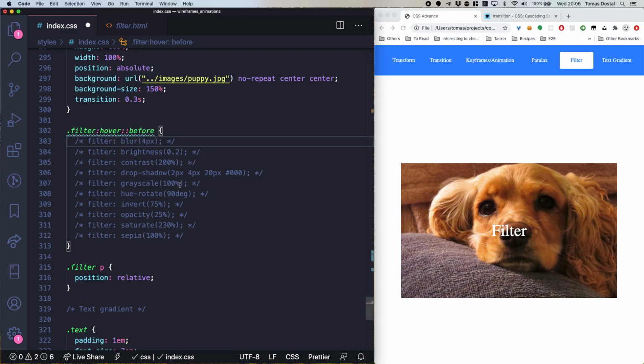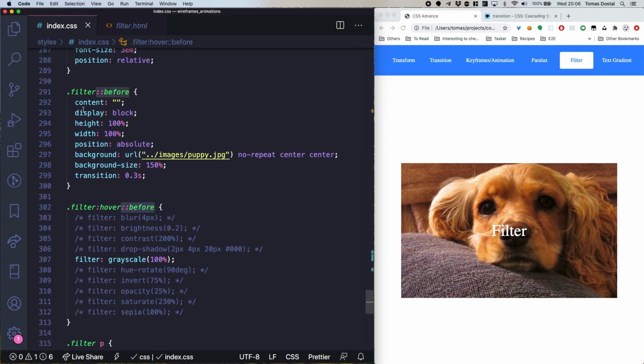So for example, grayscale, right? So you can see. What is the before and after the hover? So the before is because, this filter, that's our element, this word filter, and then before is where we actually put the background image. Okay, so this puppy is actually before this element.